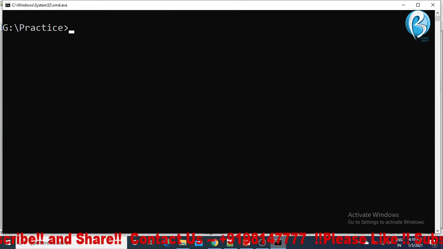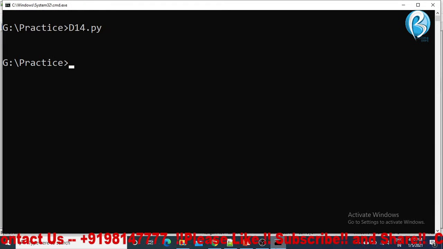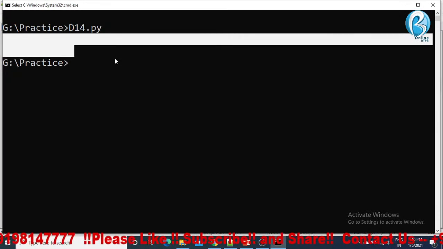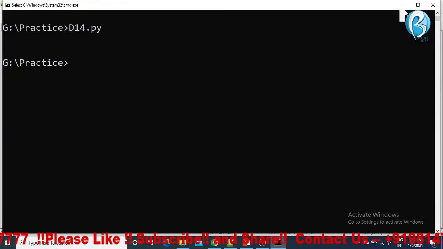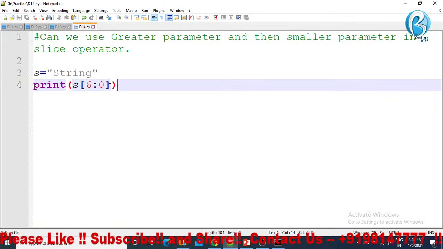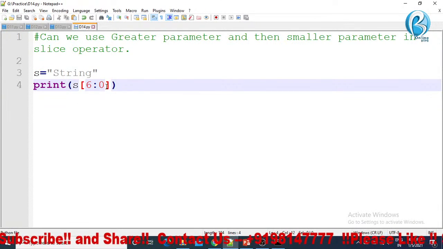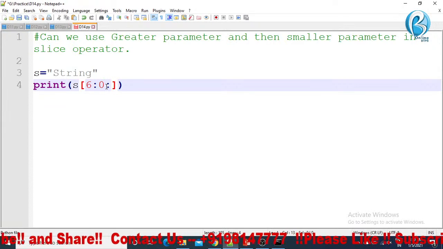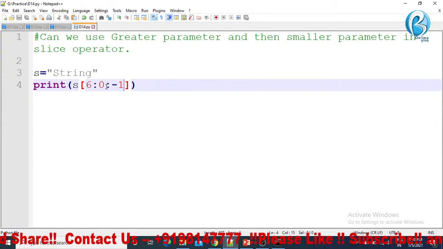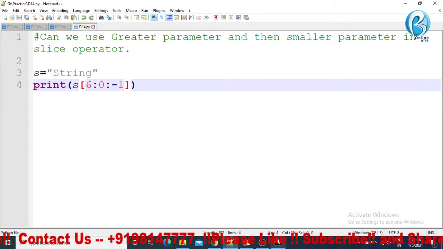CLS, d14, right? Nothing. We got nothing as output. So nothing was selected, and we didn't get an error either. So let's provide a negative jump, -1, and see what we are going to get.